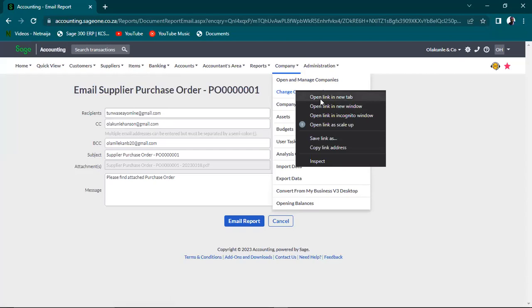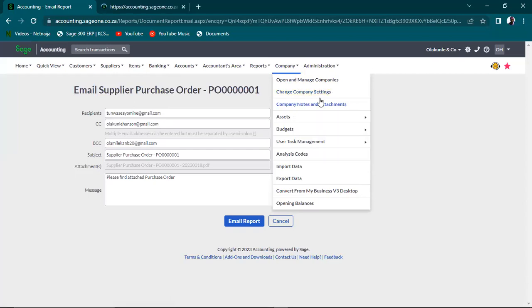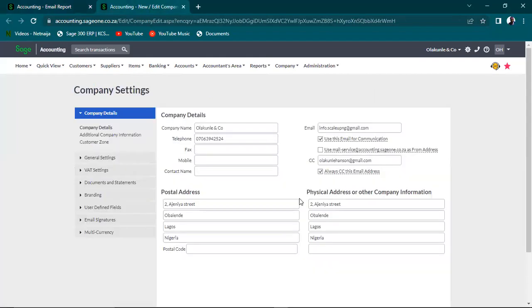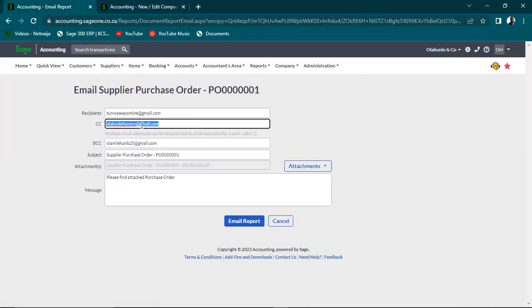I'm not joking. So can you guys see my second screen? You can see the settings, right? Yeah, good. So you can see where under the settings I put CC olakunle@gmail.com. So it automatically CC'd me in this mail I want to send out. Okay, so that's a good thing. So I email this report, so it will go to all these persons.